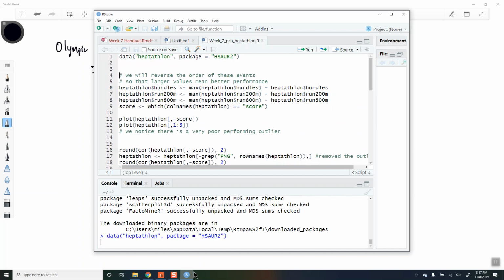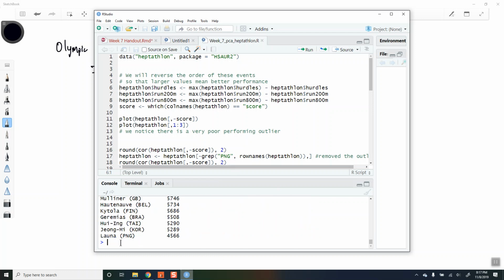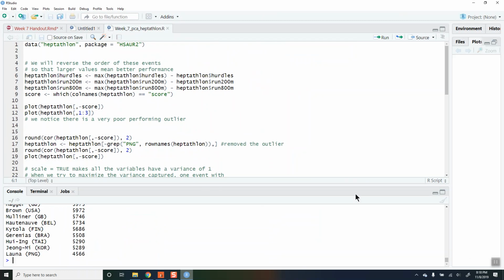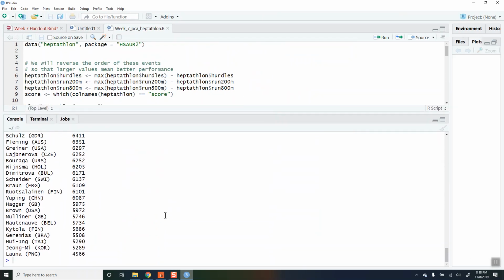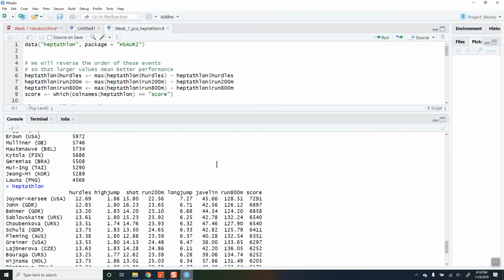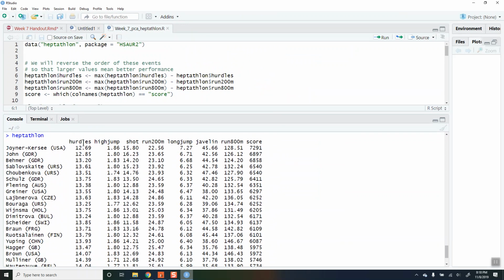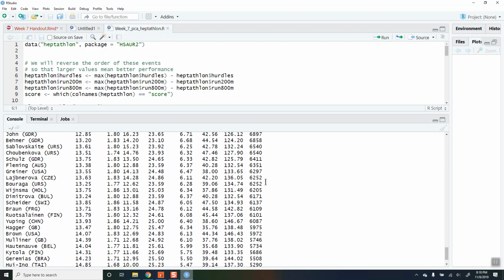Okay, I'm going to go ahead and load up the data, and if you take a look at the heptathlon, we have the 7 scores: hurdles, high jump, shot put, run, long jump, javelin, 800-meter run. And then the score is based on the Olympic formula. What we're going to try to do is come up with our own version of the score and see if we can get it to work.